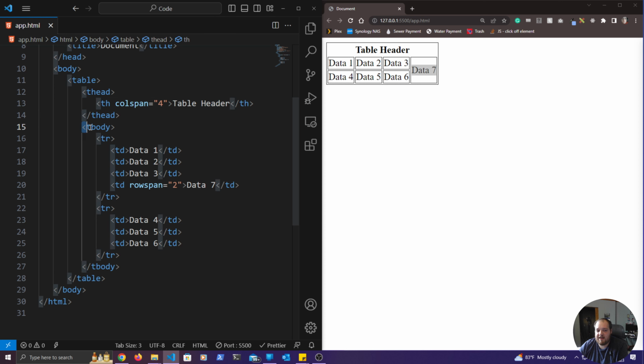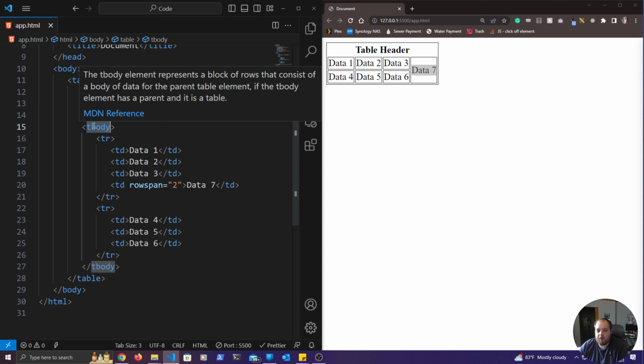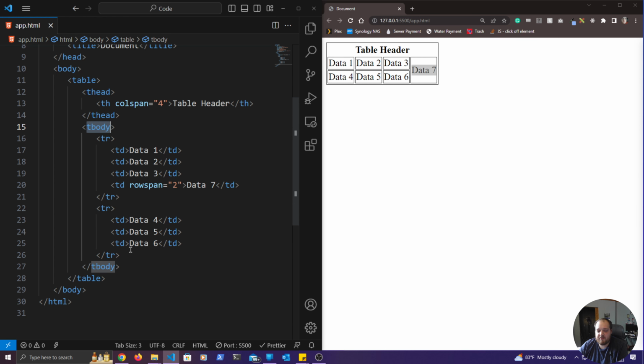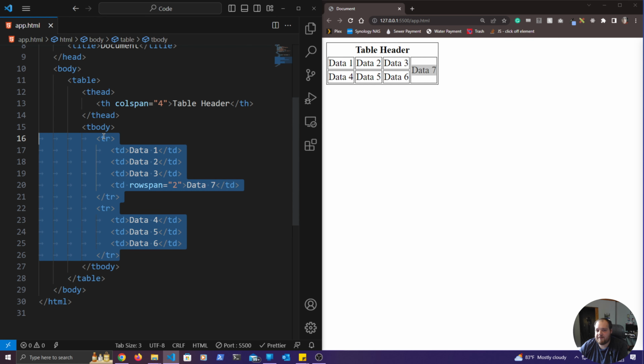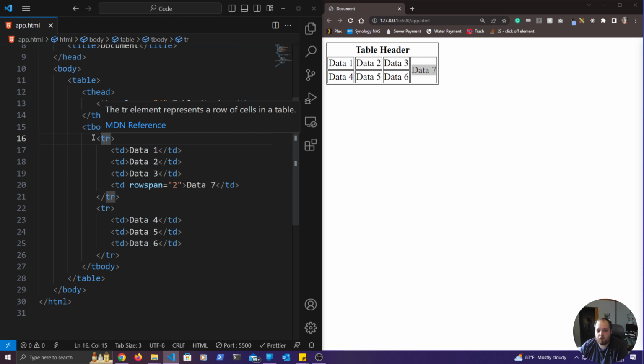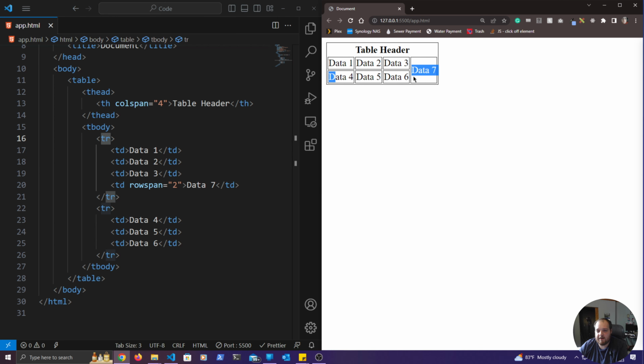Now inside of the table body element, you can see that it starts here and ends here. So all of this stuff is inside of the table body element. The table body element contains these rows. We've got these 3 cells on this row, and we've got these 3 cells on this table row. And then we've got this 4th table data element, which is spanning 2 rows, and it's got the data 7 inside of it. So that's tables in HTML.